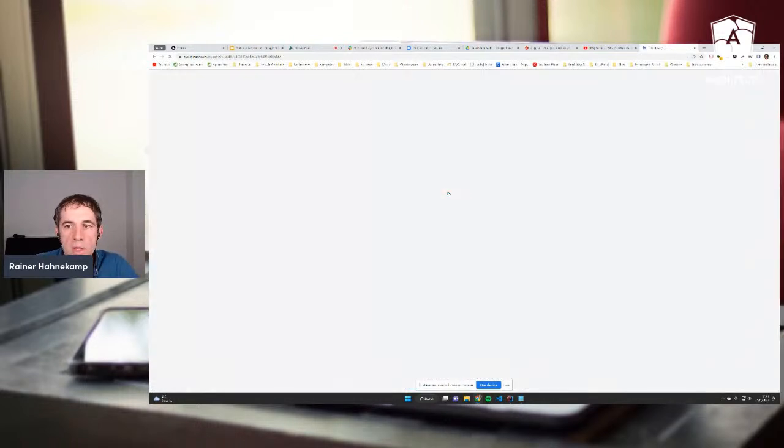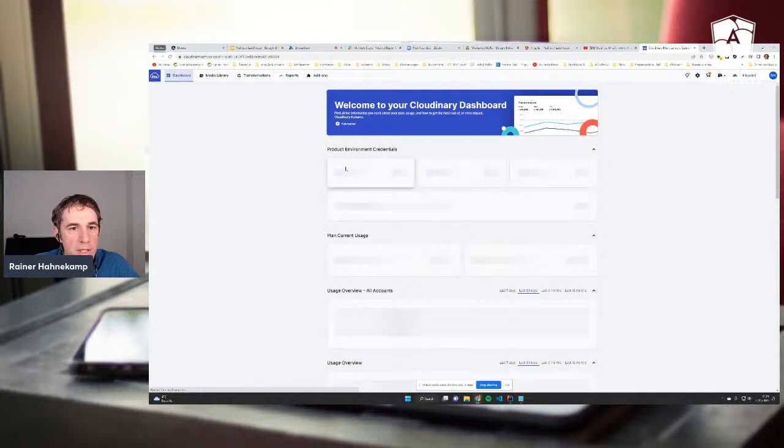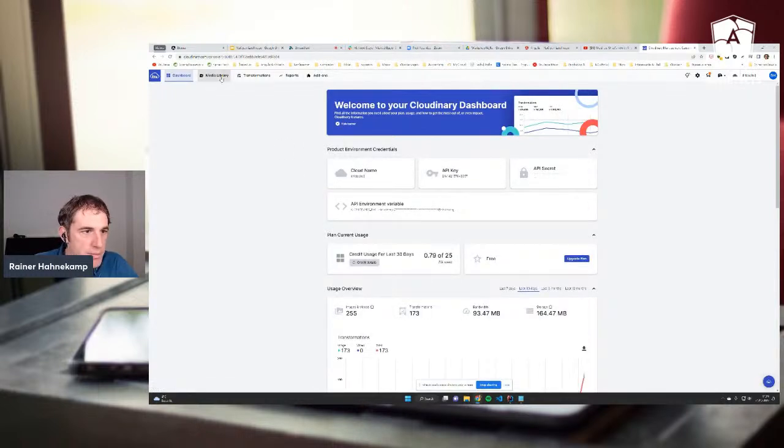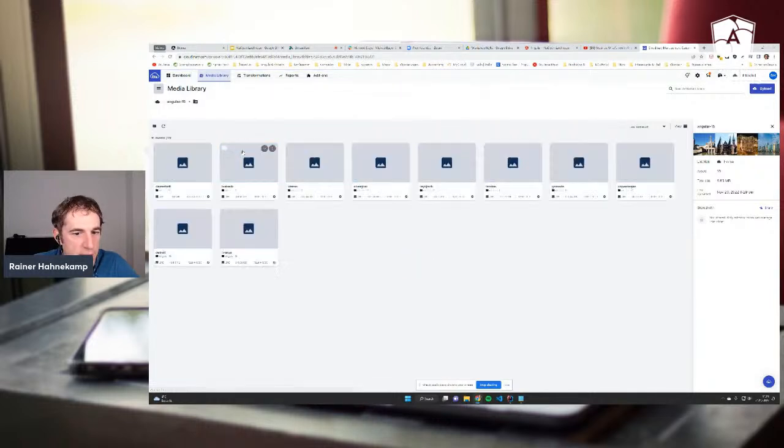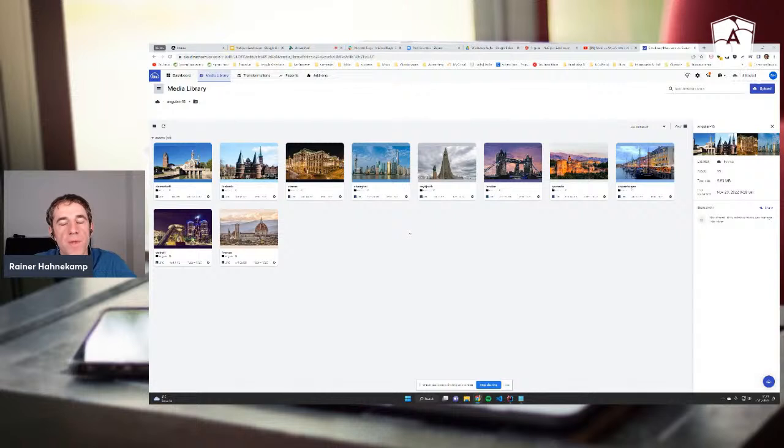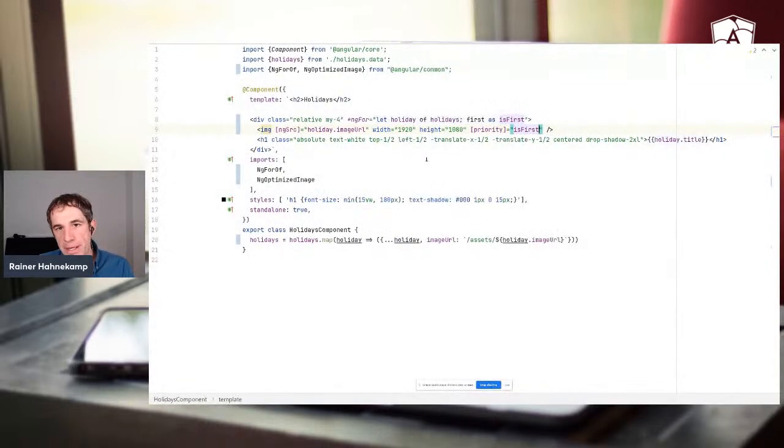Let's quickly check. The way it works is that you need to upload your images first. I have here my media library, and you see here there is already a folder Angular 15. And if I click on that folder, then we see here all these images. And what I want to do now is tell Angular, hey, look, you have the images in Cloudinary as well. They will probably come up with some better network possibilities that I can provide. Please use them.